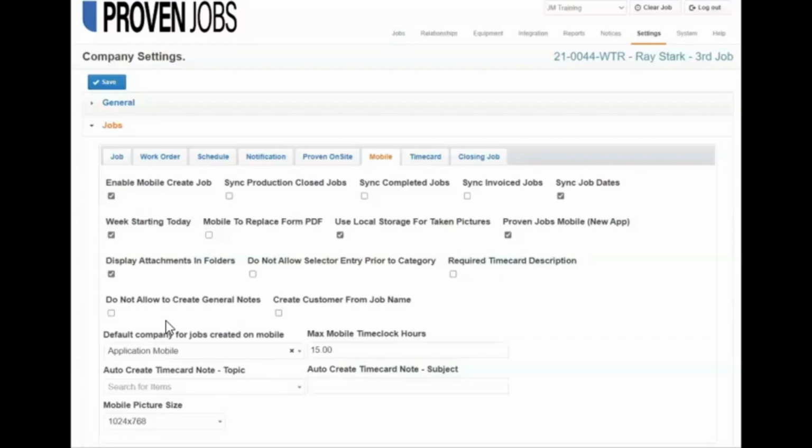Create customer from job name. If the field user's role permissions allow for job create in the mobile app, and you want your job customer to be created from the job name, the job created in the app will sync to Proven Jobs. The name and customer will be the same.